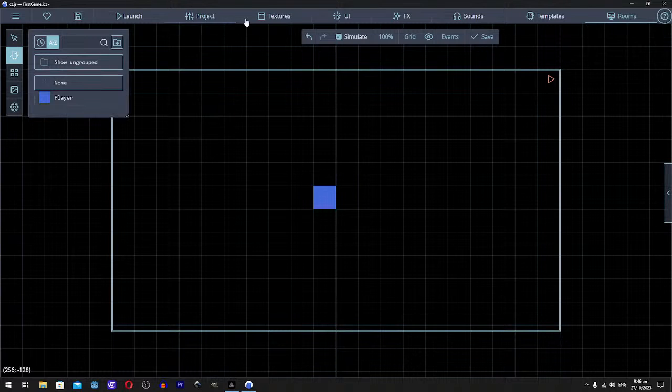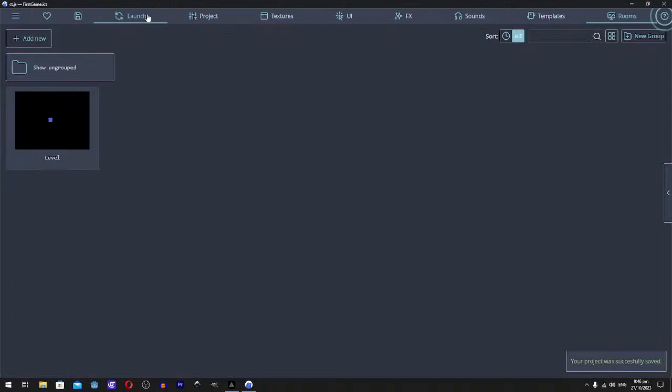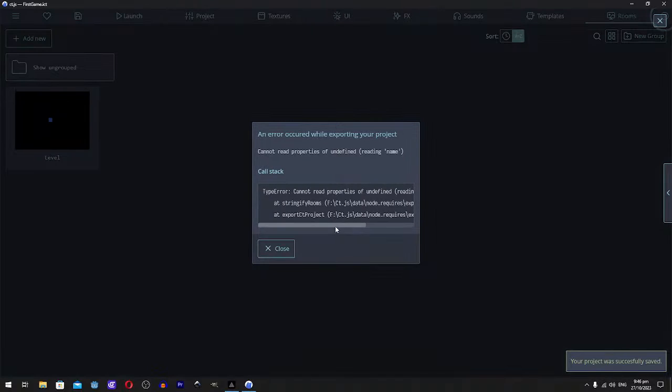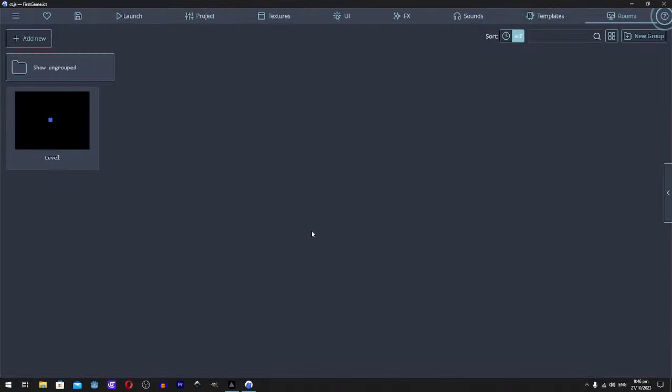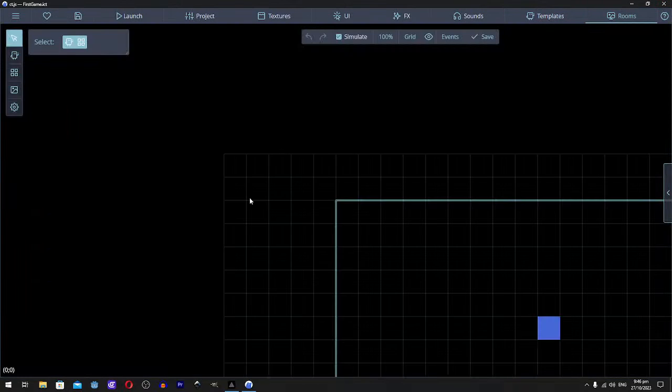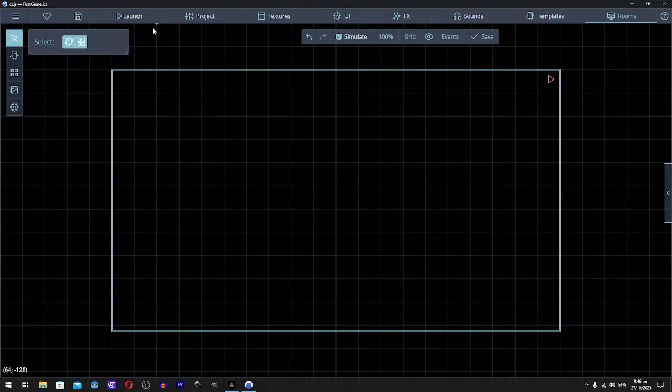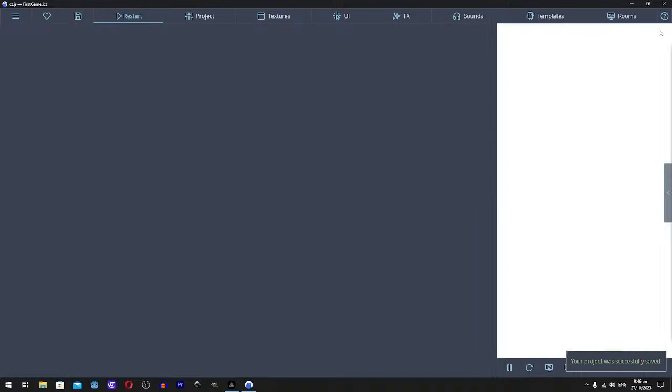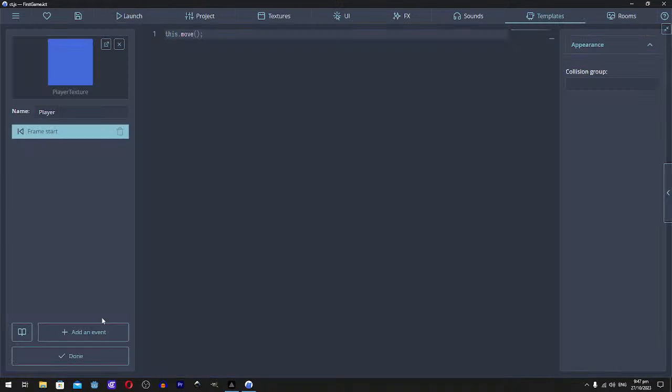So let's select the none. Let's save it and then let's launch. Okay, what the hell is this? Exporting your project? Well, it is happening because of my character, I guess. So as soon as I add a character in my game, it does that. Yep, it's because of that character.